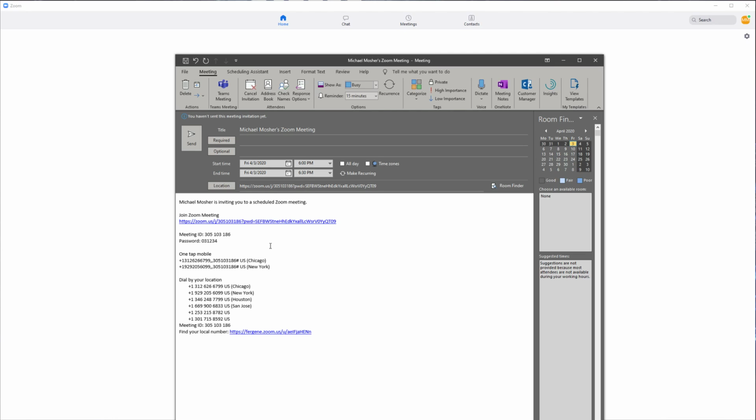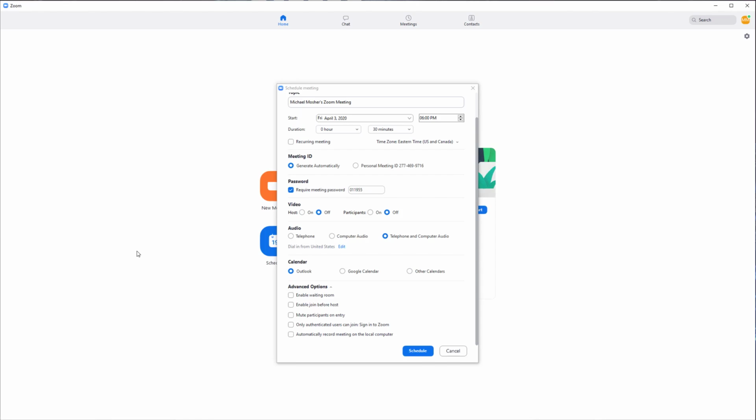Zoom is recommending that you resend the meeting invites because that will include the updated password in the field to save people the trouble for anything that's pending. But any new event that you make moving forward will have that.